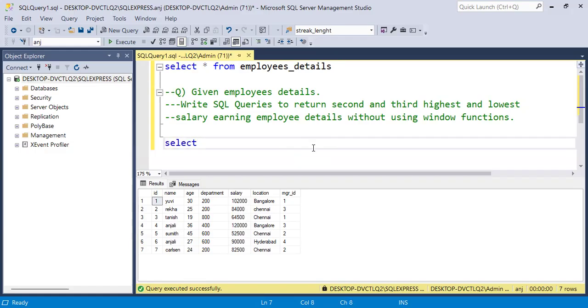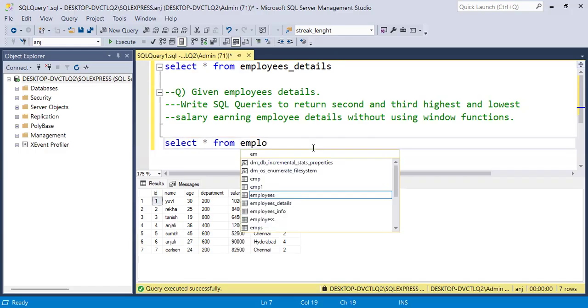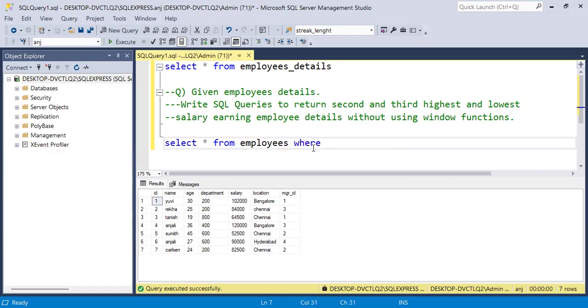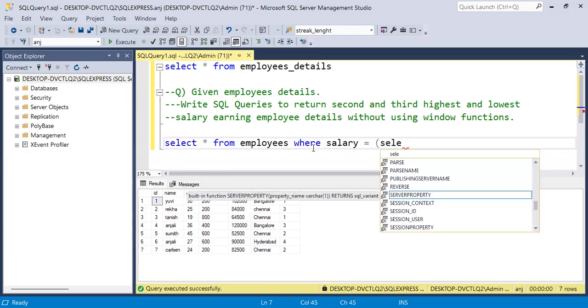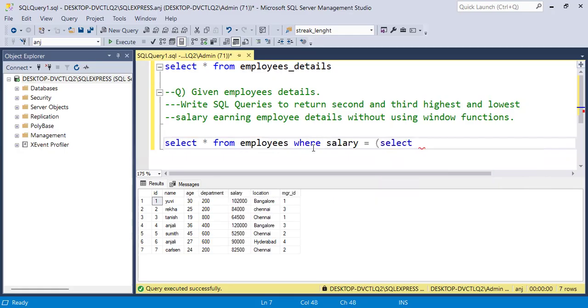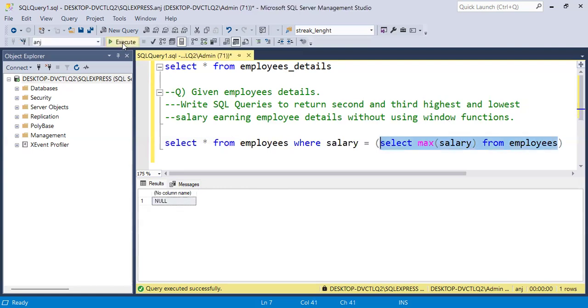First, I'm writing select all data from this table, filtering where salary equals what? First, we are trying to find the highest earning employee details. Highest means the maximum salary among all these people. For that, I'm just selecting max of salary from employees. Now, if I execute this one, what will happen? That's going to return the highest salary. So let's see now.